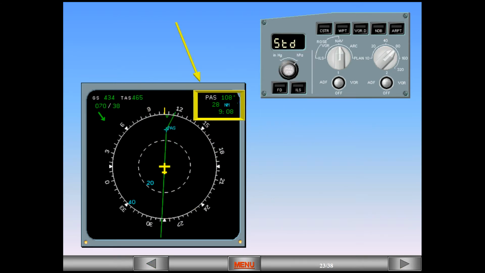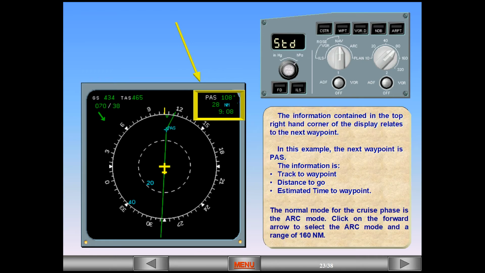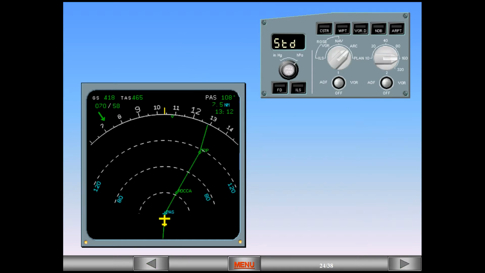The information contained in the top right-hand corner of the display relates to the next waypoint. In this example, the next waypoint is PAS, Papa Alpha Sierra. The information is track to waypoint, distance to go, estimated time to waypoint. The normal mode for the cruise phase is the arc mode. Click on the forward arrow to select the arc mode and a range of 160 nautical miles. Arc is the normal mode for cruise. Displayed is the arc mode and a range of 160 nautical miles.